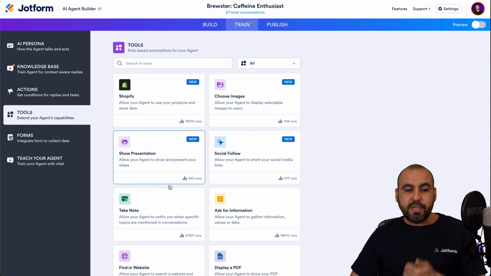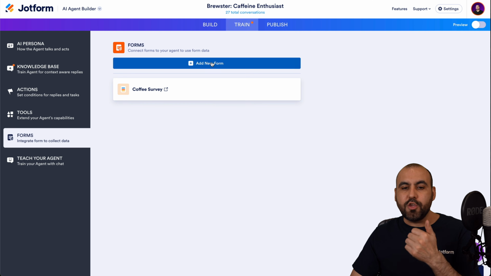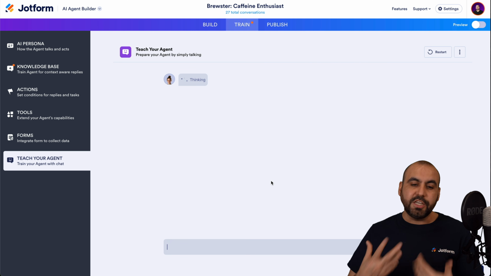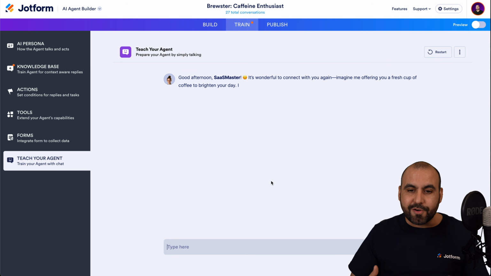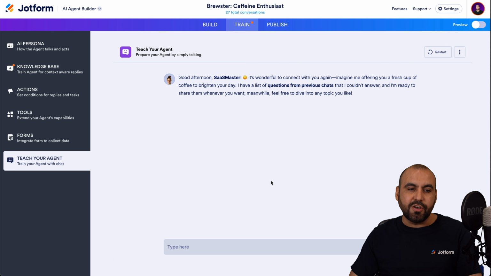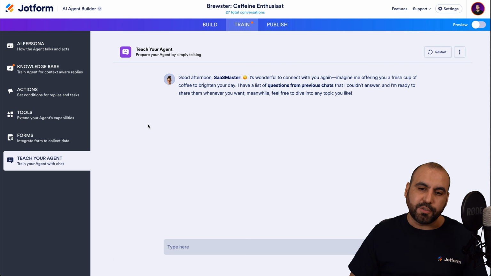You have tools available that you can enable. You've got forms that you can tie into your AI agent, and you can add several forms to this. And you have the option to teach your agent. Teaching your agent is, well, talking to your agent. Just go ahead and talk to it, and it's going to understand things that it needs to know. And those questions that you ask here that can't be answered will be added to the knowledge base.